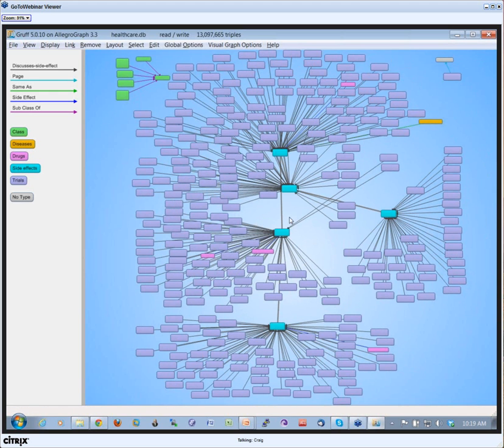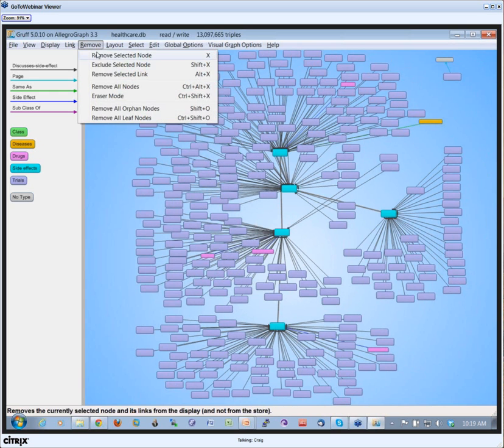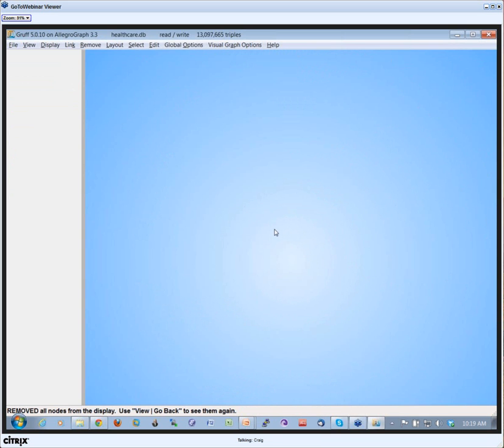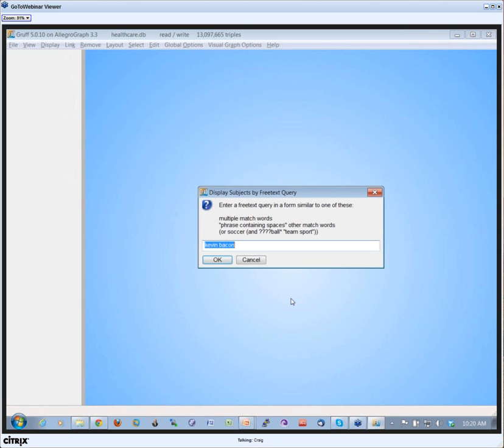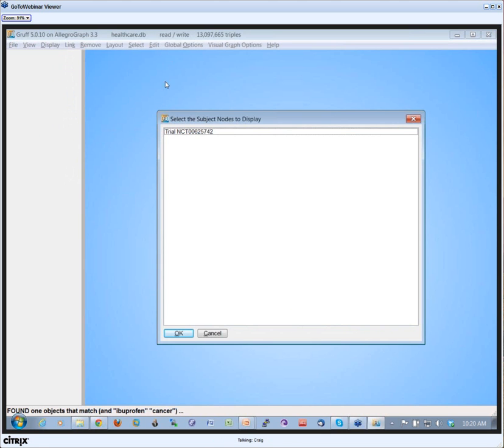The next way was to use a free text index. So let me get rid of the triples. I use remove all nodes on the screen. So the next thing I'm going to do is to display nodes by free text index. I'm using the semicolon usually. You can do this by using the menu, but I do this and say I'm interested in, say, ibuprofen and cancer. Actually, only one clinical trial discusses both.